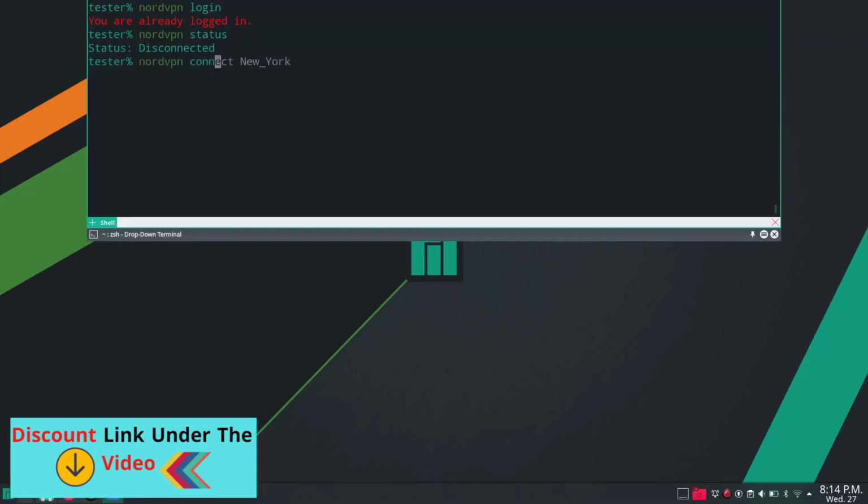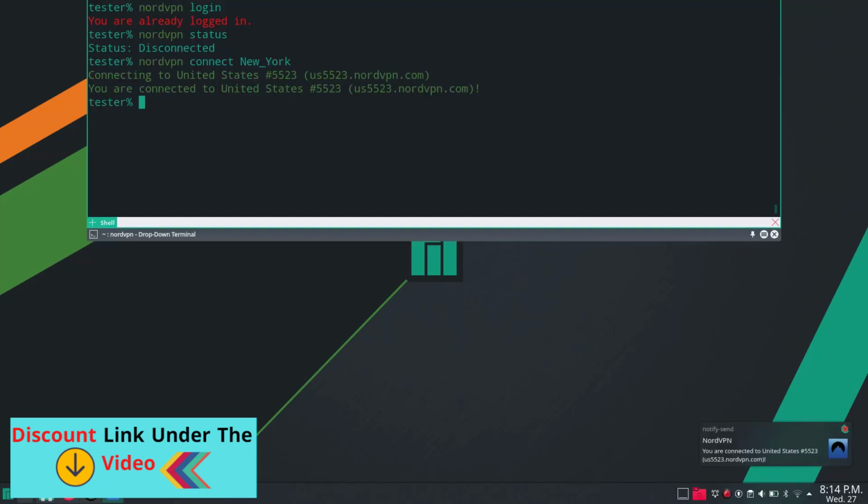So do that and then connect, and then you can connect to the location that you want. If you look in the man page, it'll tell you a command. I think it's NordVPN cities, and that'll give you a list, or countries, and that'll specify how you do that. So this is telling me it's connecting, and I got a little notification in the bottom right. You are connected to NordVPN. So if you do curl ifconfig.me again, it should show you something different than what you had before.